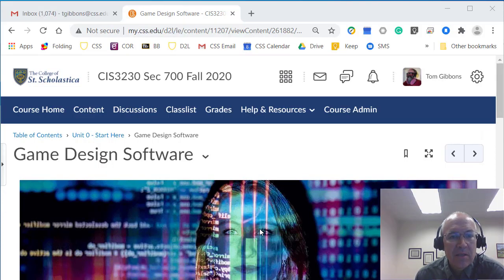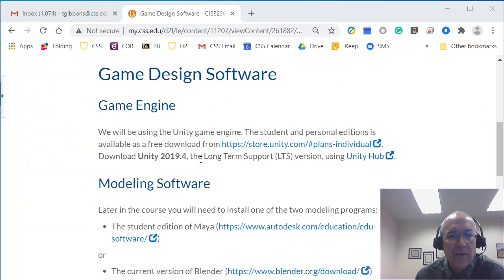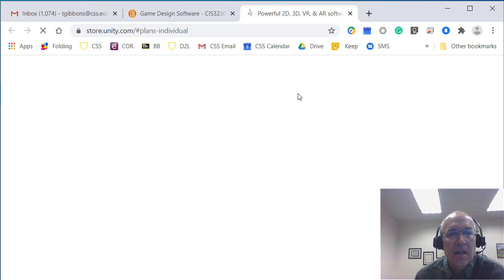Hello, game design students. Here's a quick walkthrough on how to install the Unity software we'll be using. The Unity game engine is linked in under Unit 0 game design software. If you scroll down there, it links you into the description of the two different plans that students generally use.